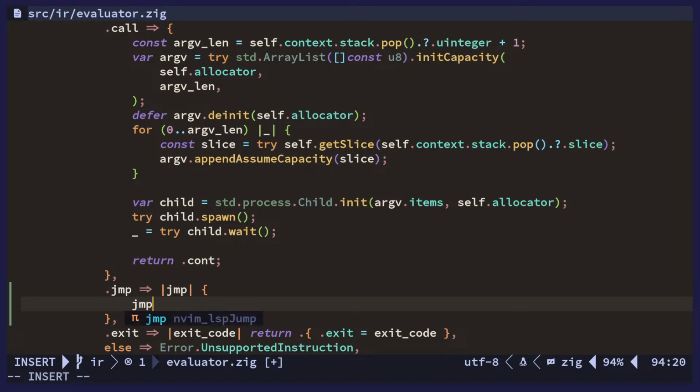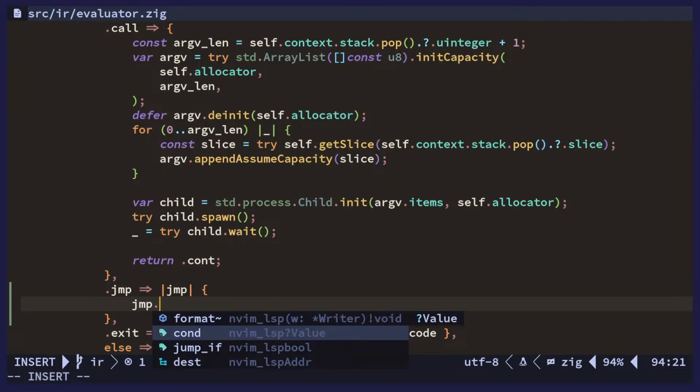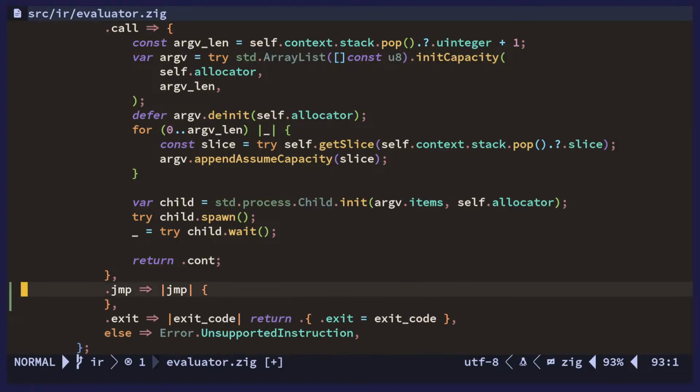Yeah, so jump has a bunch of different things. So we have the condition, which could exist or not. It could be an unconditional jump. So if it's unconditional, we just execute the jump. We don't need to check anything. We just jump to the destination. So that could be our first thing here.